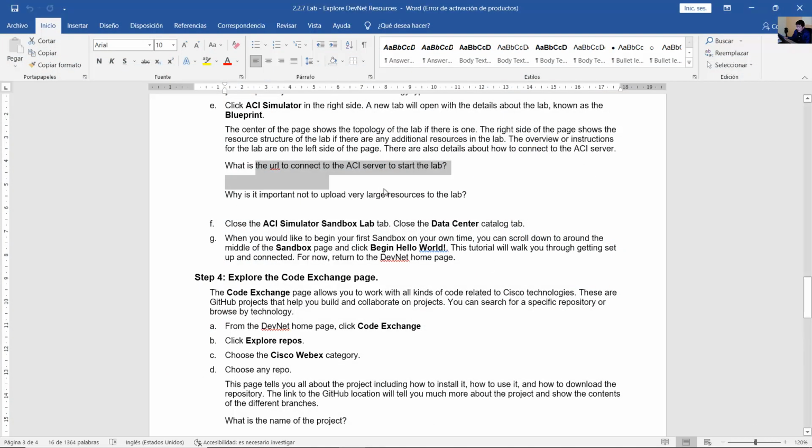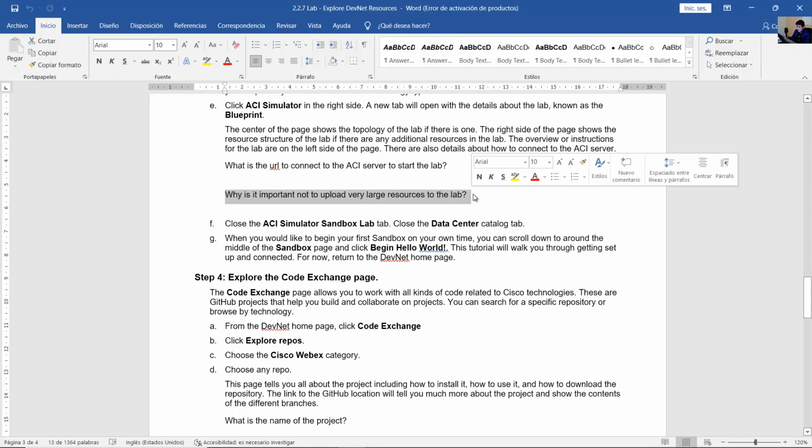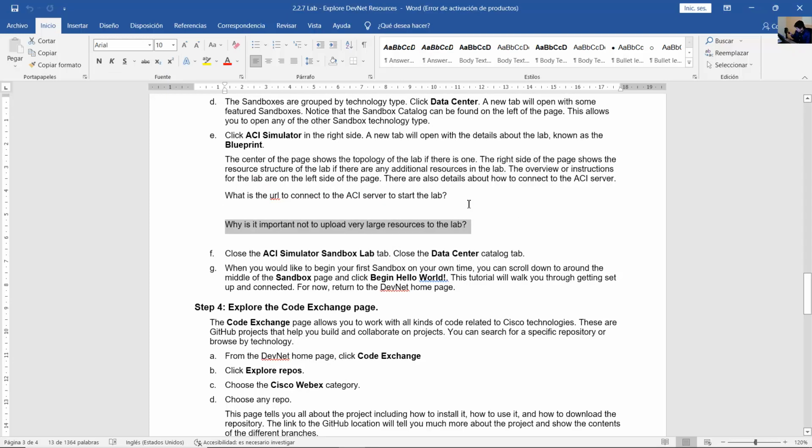Okay, and the answer is, so for now you will use VPN access, virtual private network access. You will use various URLs, usernames, and passwords. Why is it important to not upload very large resources to the lab? You may drain capacity from other users sharing the lab.